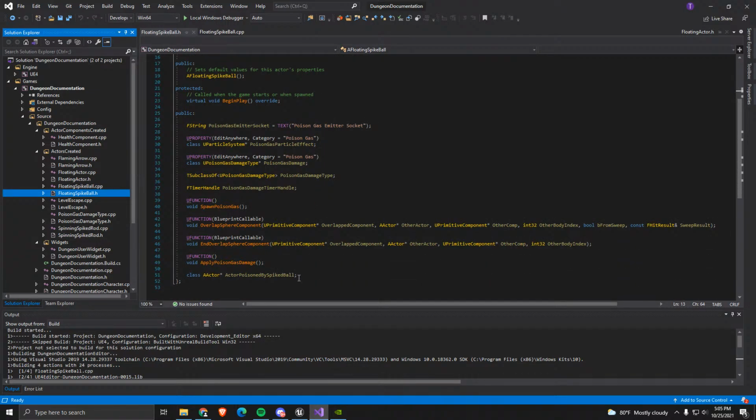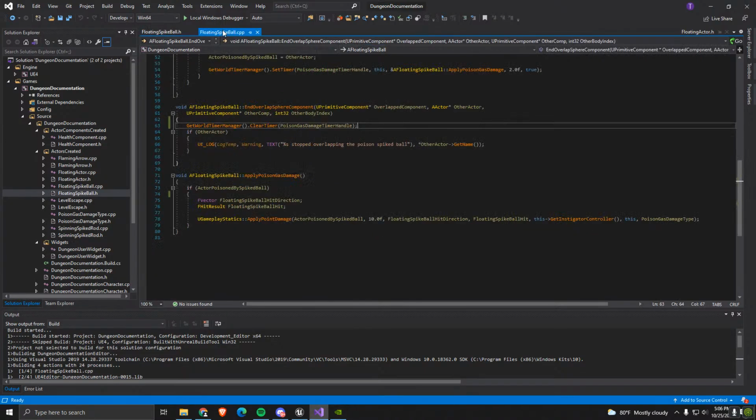So I'll get into the timer handle. What I wanted to do was essentially create a timer where, obviously, if you stay in the poison gas, the longer you stay in that poison gas, the more health will be subtracted off the character. So here's our FTimerHandle. Just created a generic, good old FTimerHandle. Called it poison gas damage timer handle. Call it whatever you want as long as you know what it is. And then when you get over to the floating spiked ball, okay.